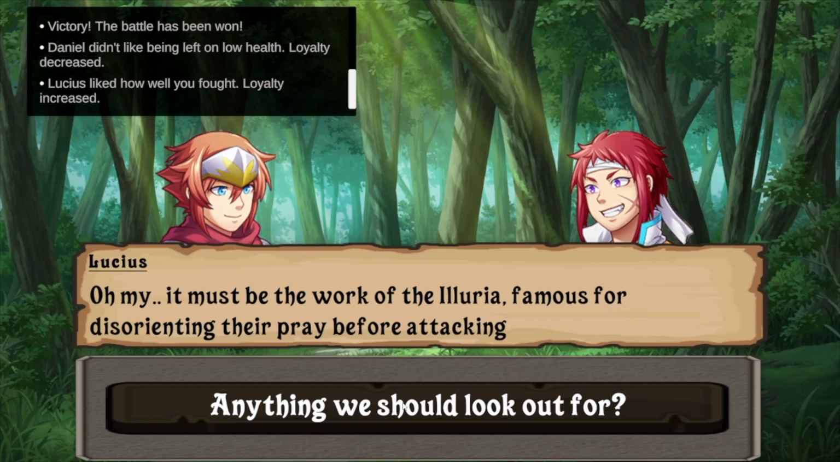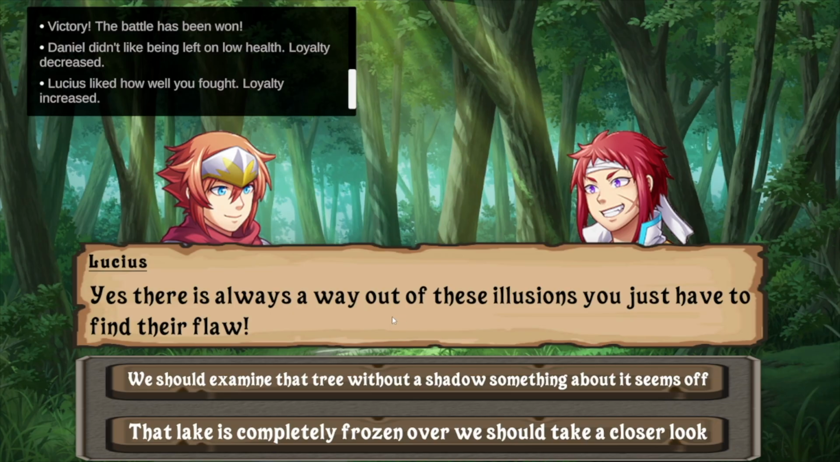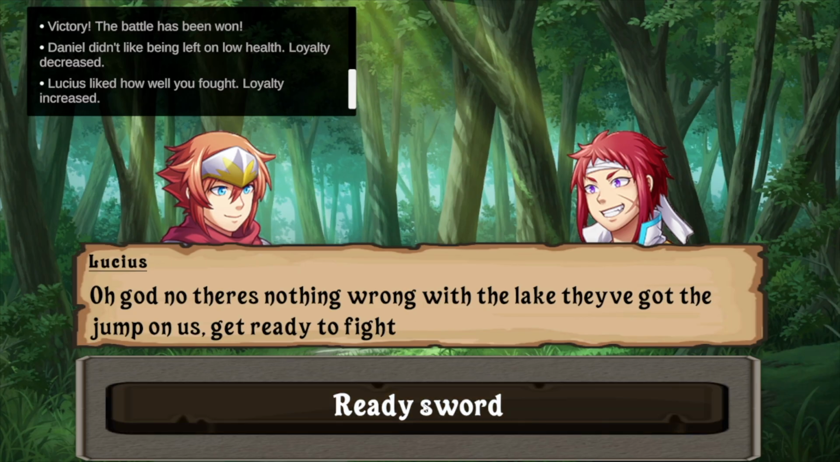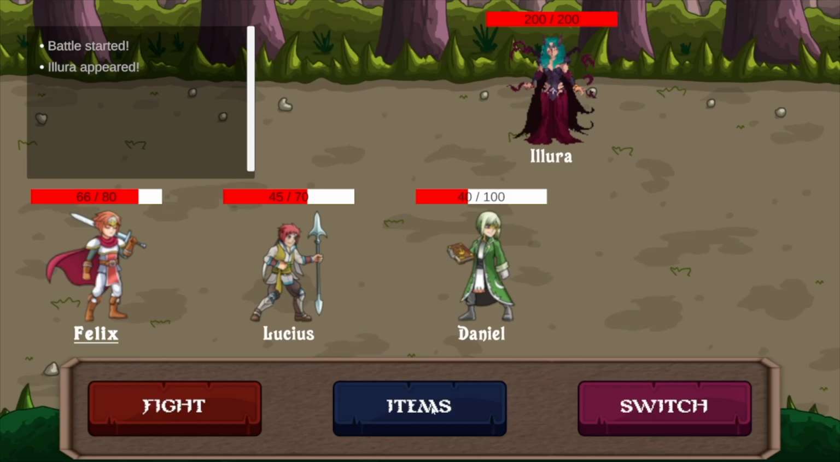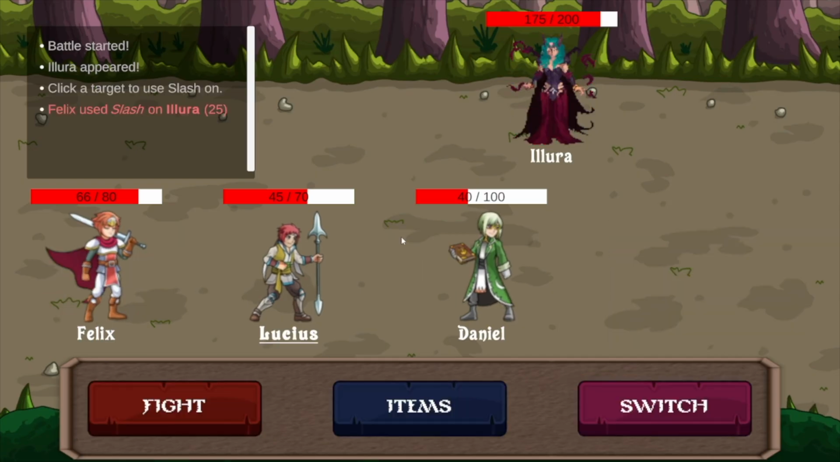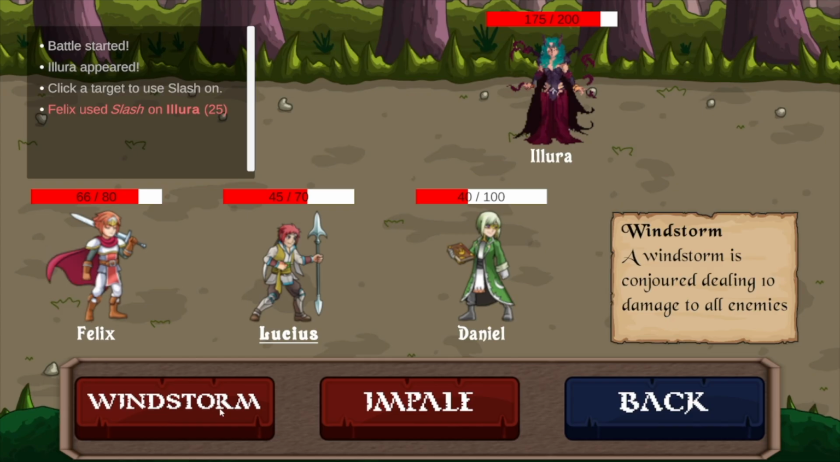Okay. Of the Allura. Okay, so we're stuck in an illusion. Again, I've got a choice, but it's just random, right? Should we take a closer look at the frozen lake? Get ready to fight. Okay, so it's just one of them. So because it's just one of them, all of my choices are pretty straightforward, I think.